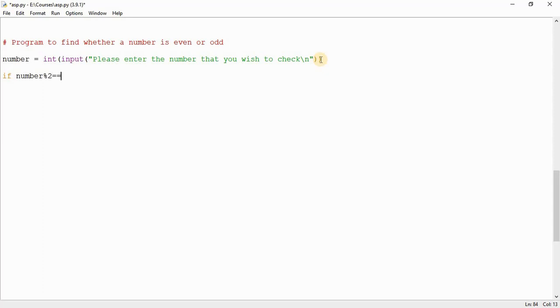If we divide the number by 2, is the remainder equal to 0? We will check this. In order to find the remainder of a division, we use the modulus operator. So we are dividing the number that the user has entered by 2, and checking whether the remainder is equal to 0. If the remainder is equal to 0, that means the number is divisible by 2, and hence it is an even number.